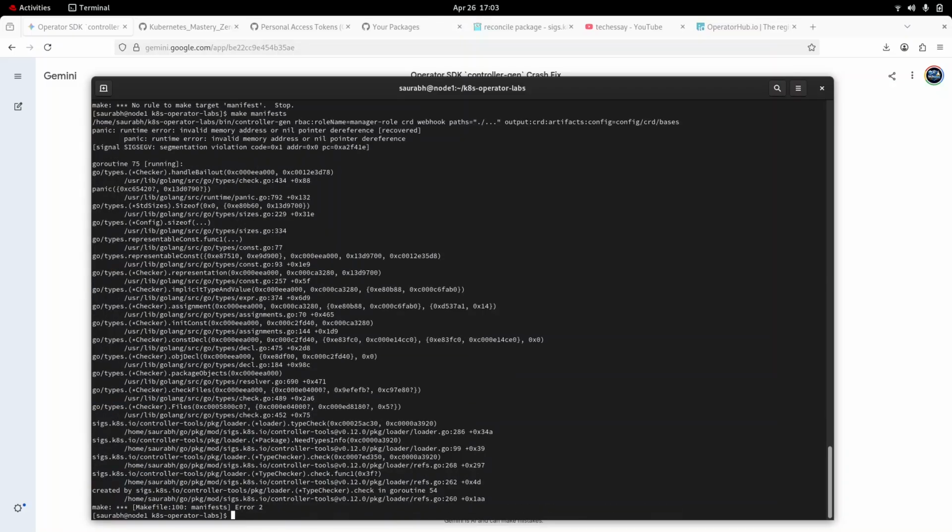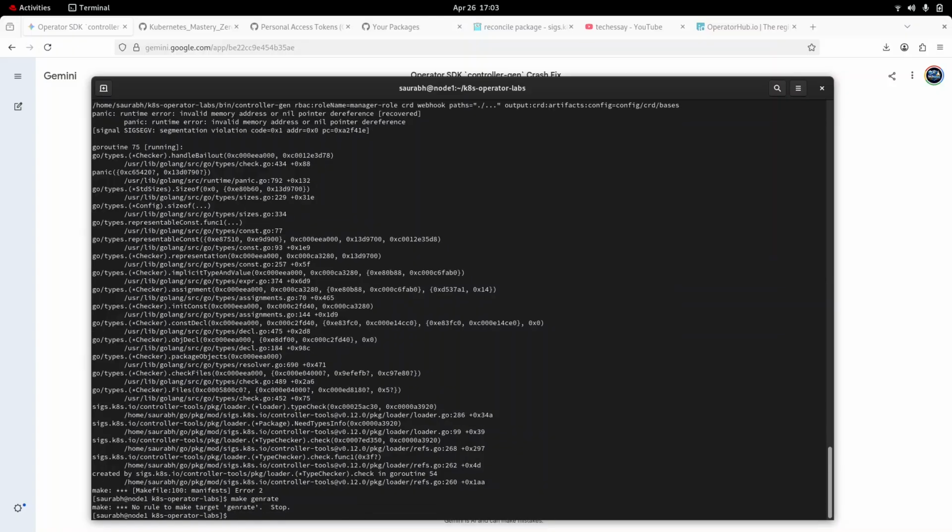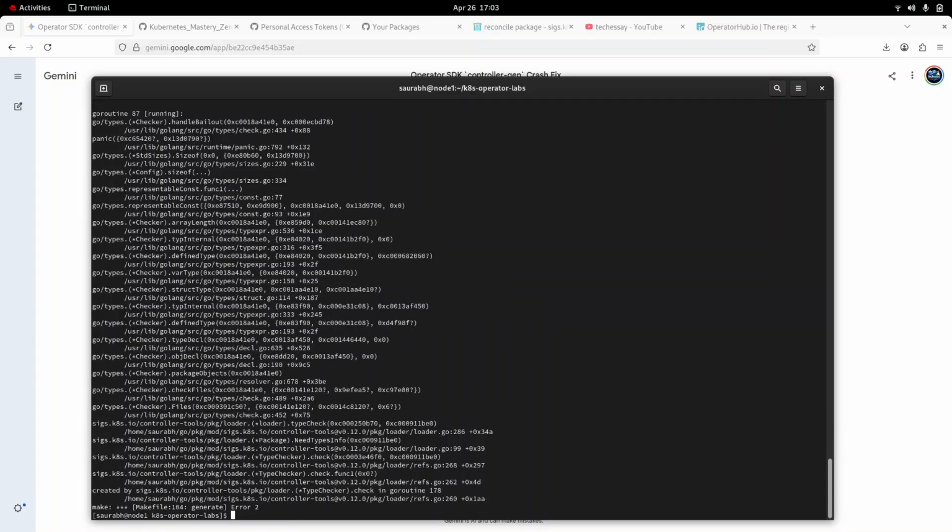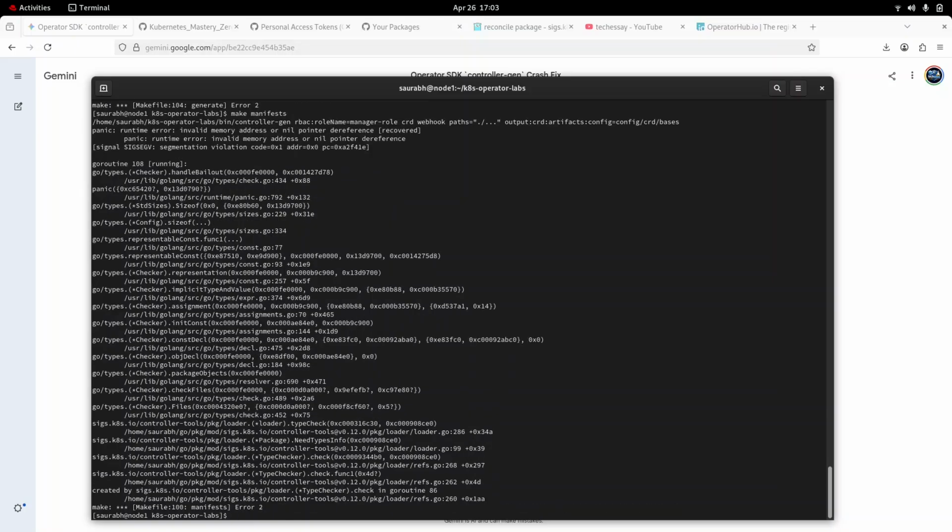Okay, so now makefile manifest error. Make generate. Okay, we are just missing the spelling, that's why. Make manifest, make install.